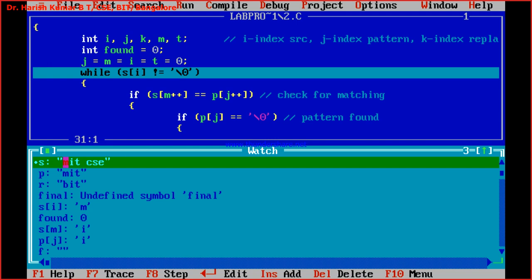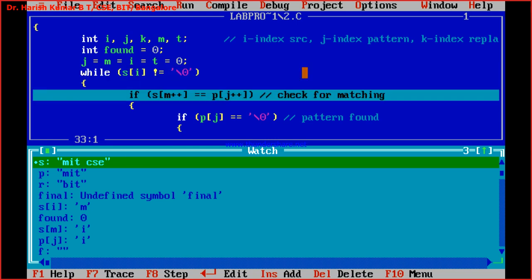So these two I compared. Next, I have to compare these two, so this stays here only. And this M is again not equal to null character, so we enter into the while loop. Now what is the value of M? It was already incremented, correct? So M is 1 now.